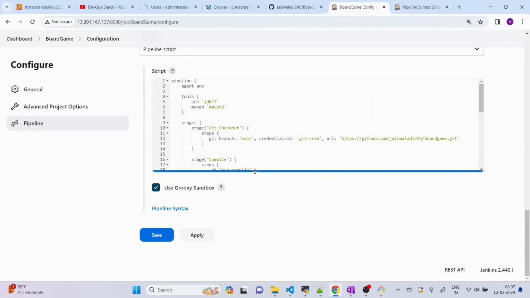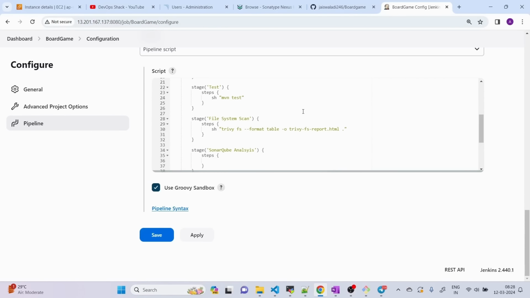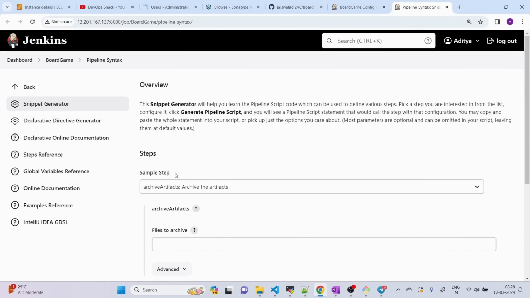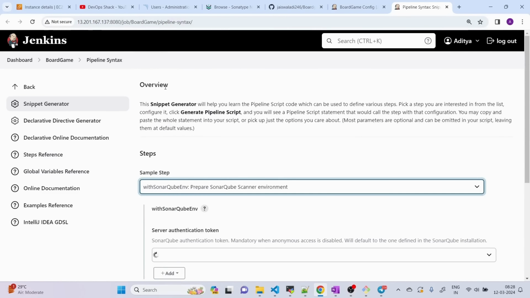Scroll down and let me write the steps for SonarQube analysis. So we need to write the steps inside the block that will have the credentials and the server URL of the SonarQube on which we were supposed to publish the report. Okay. So from where we can get the block, you can click on pipeline syntax, expand this and scroll down. You will see this option with SonarQube environment.